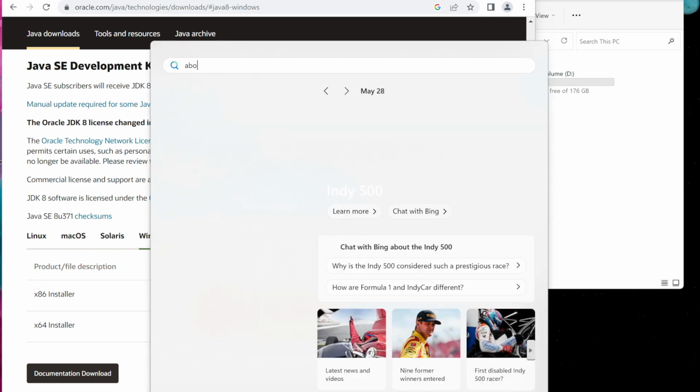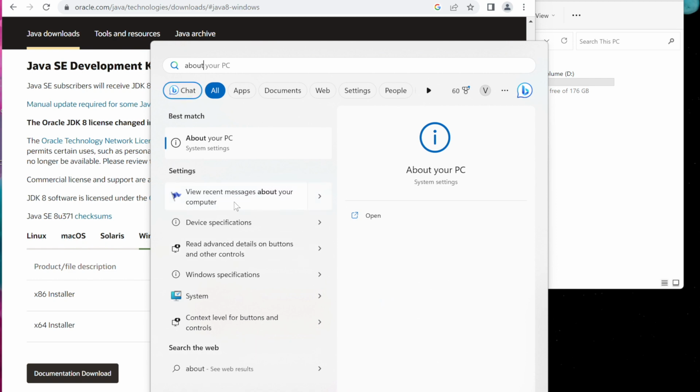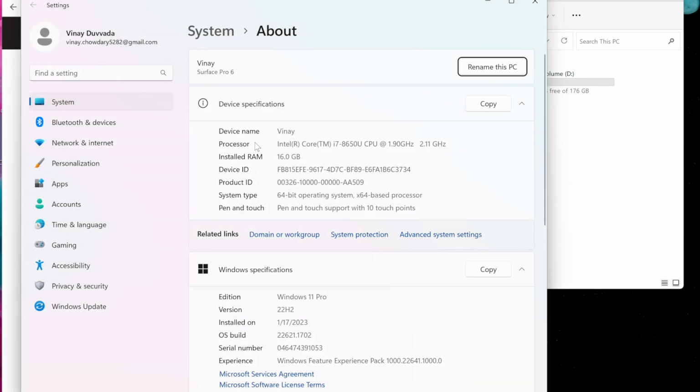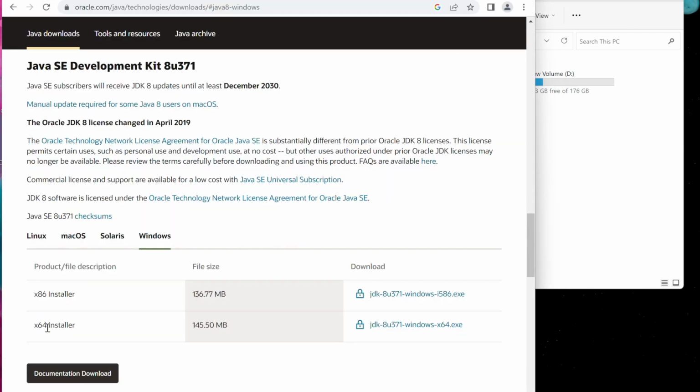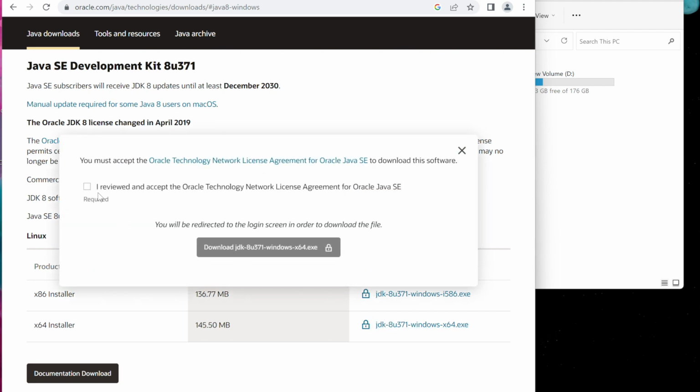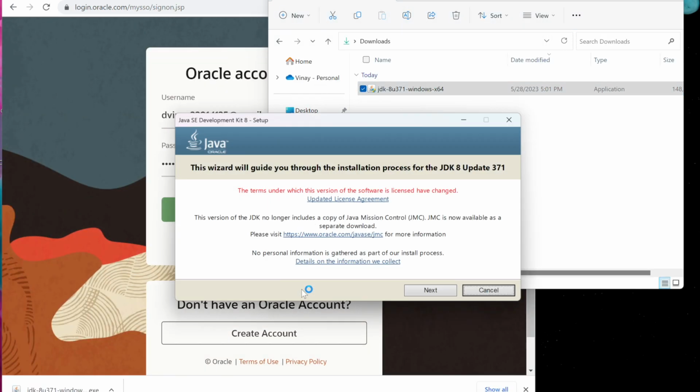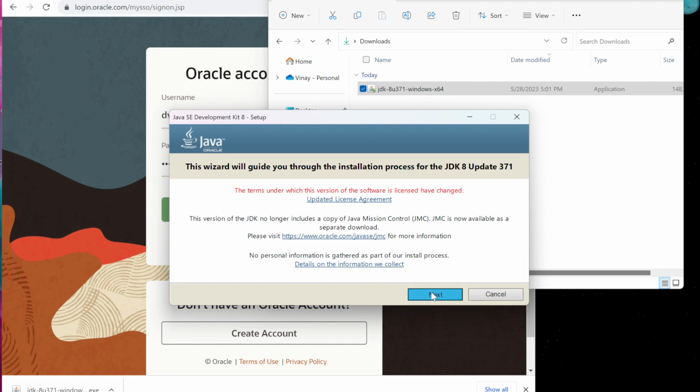You need to find which operating system version you are using in your computer. Go to About your PC and you can find the system version, whether it is 64 or 32-bit. Currently, I'm using 64-bit, so I will go to 64-bit version and download it. So click on that .exe file, accept the agreements and log into Oracle and download it.